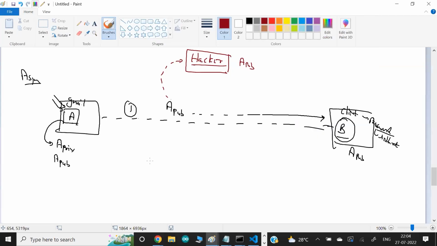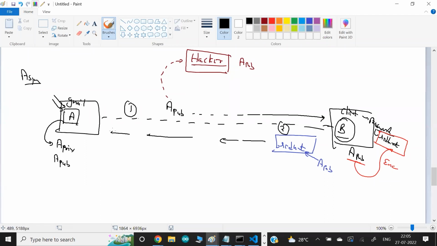Okay, now A tells B, do one thing: whatever data you want to send, the Red Hat data, lock this Red Hat with my public key, meaning encrypt it. It means now B is going to send the Red Hat data locked with the public key of A. So in the second communication, B is doing this and sending it to A.